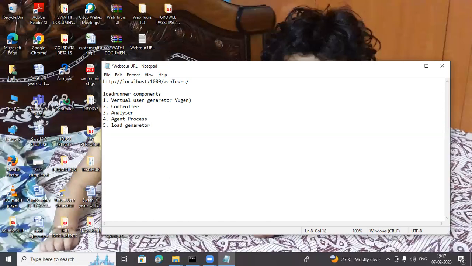So it's clear. And after that, the agent process and the load generator. What does the agent process mean? It establishes the connection between the load generator and the controller. So how does the connection from the controller to the load generator happen? It happens using the agent process. Nothing but one agent process will be there, and the agent will establish the connection between the controller and the load generator.